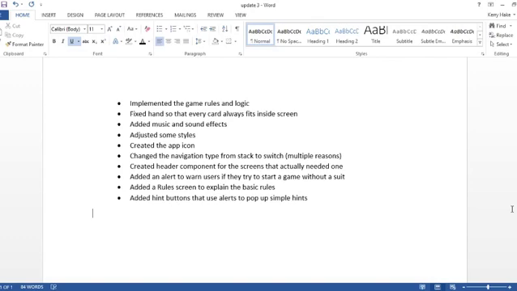I also added an alert that warns users if they try to start the game before picking a suit. Before, the button wouldn't do anything if you hadn't selected a suit yet. So now, with this change, users won't think that the start button is broken or something.